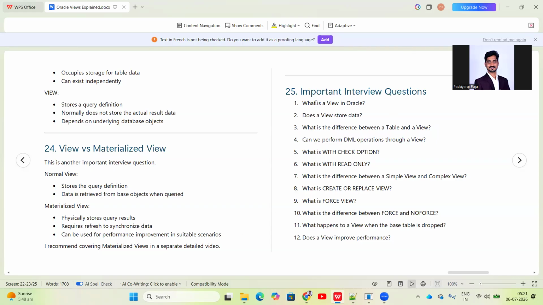Next, these are the important interview questions. What is a view in Oracle? Difference between table and view. A table contains structure with the data. A view contains only structure. It does not contain any data.